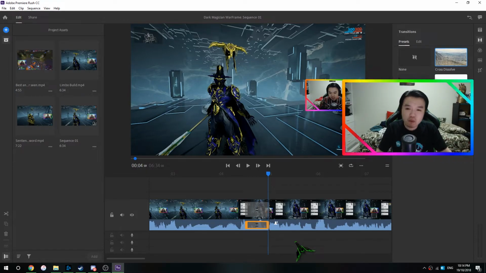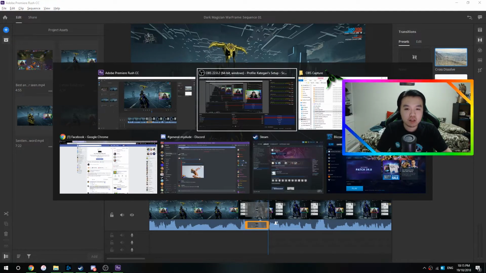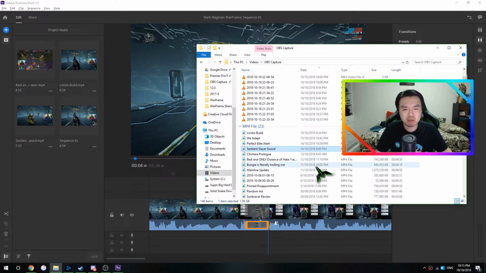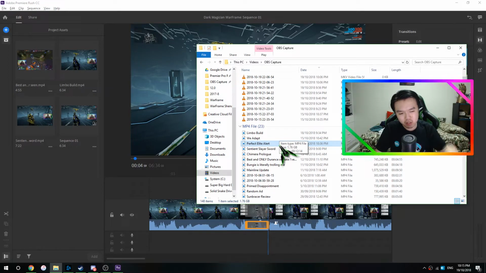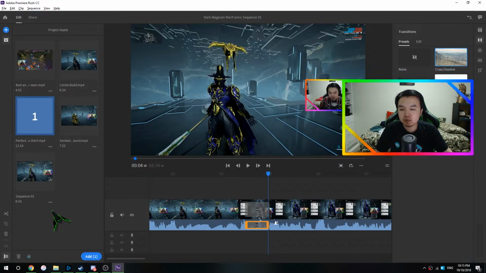Now, finally, I was going to mention drag and drop, because for like a day, I couldn't figure out how to drag and drop at all. But it turns out it's really easy, because you just have to get the project assets window open, I guess like how it works in Premiere Pro. So let's say we want to edit the Perfect Elite Alert video. That was a video that I uploaded a few days ago. Yeah, a few days ago, when I actually got that adaptation. Anyway, moving on. Just drag and drop.